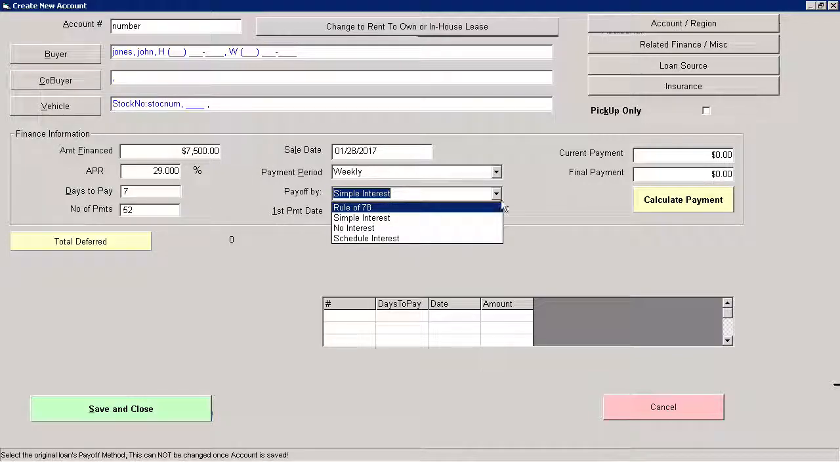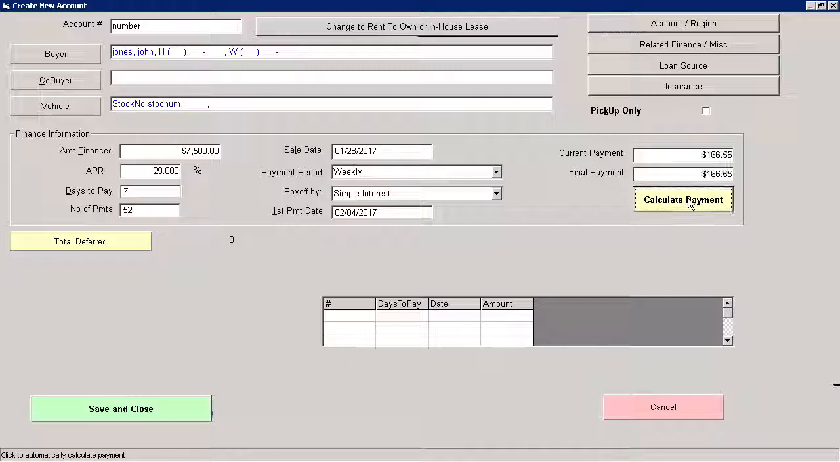Okay? The system will calculate the first payment date based on the days to pay and so forth. All you need to do is click on Calculate Payment and then verify that this number is the same number that shows up on your actual contract. If it doesn't, go ahead and change these numbers here, and then the system will work around it.